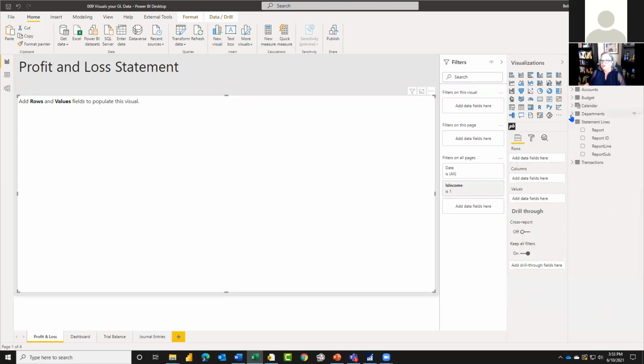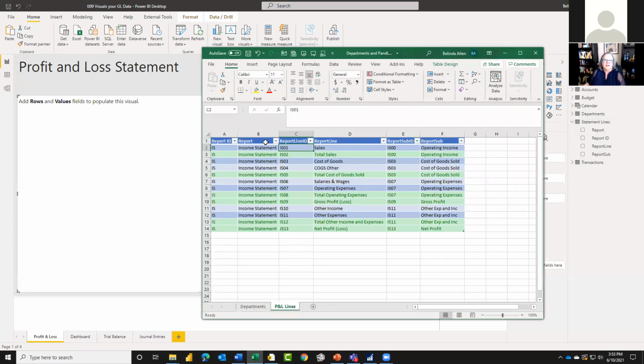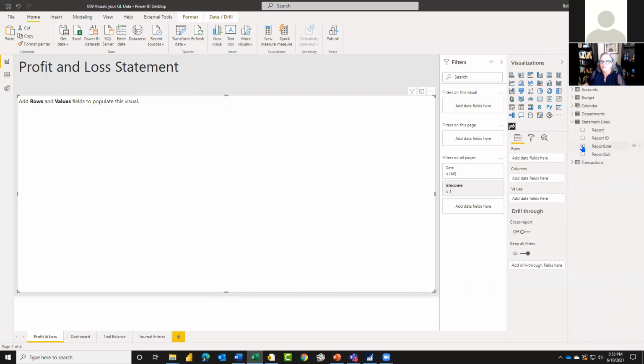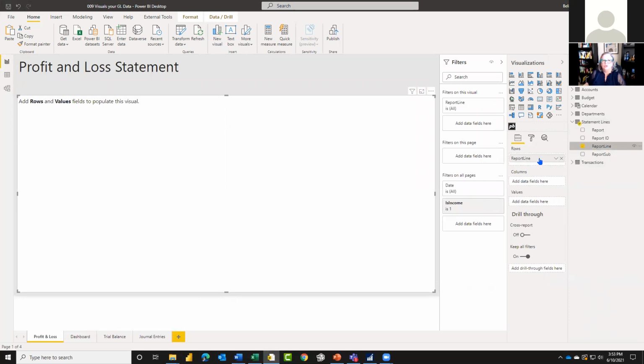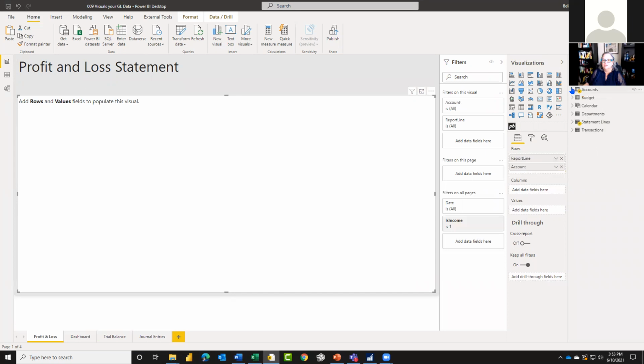So I'm going to start by going in and telling it, I want to get the name. I don't want the ID. I don't want ISO1. I want it to say sales and total sales and all that. So I'm going to get the report line and drag it into rows. And so now I have that information. Now I'm going to get the account information and include that as well. Okay, so I have my rows set.